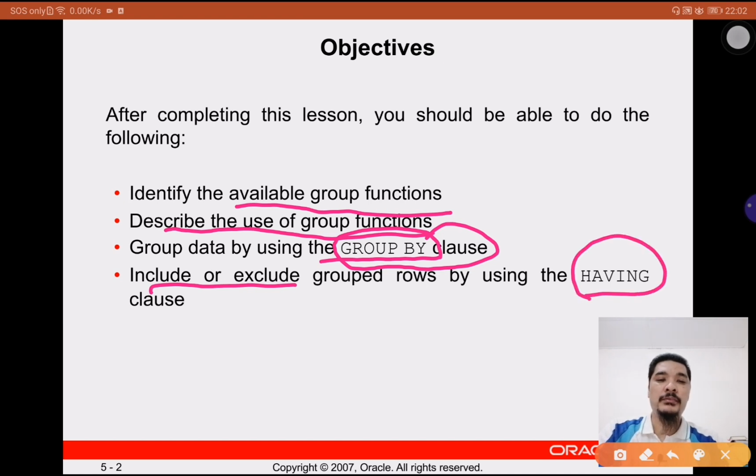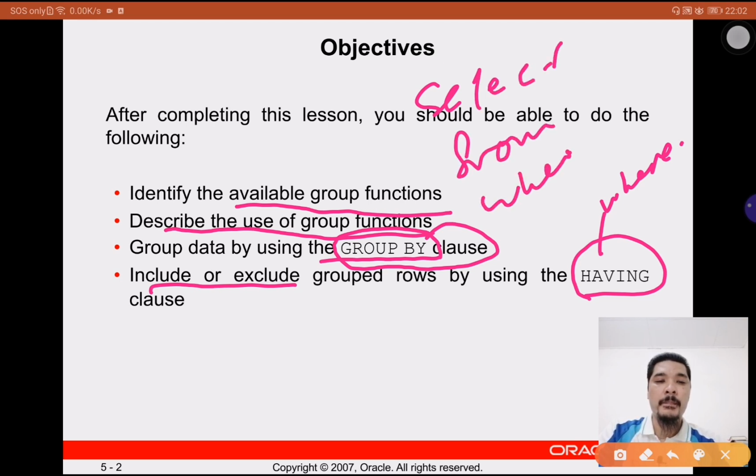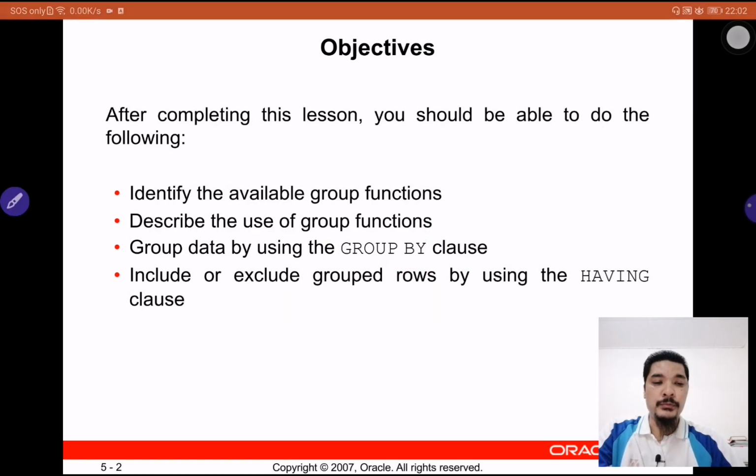HAVING is actually replacing WHERE. Before this we have SELECT, FROM, WHERE. So normally when we have a GROUP BY, the GROUP BY will pair with the clause HAVING. We'll look into this agenda later. So let's move on to the next slides.